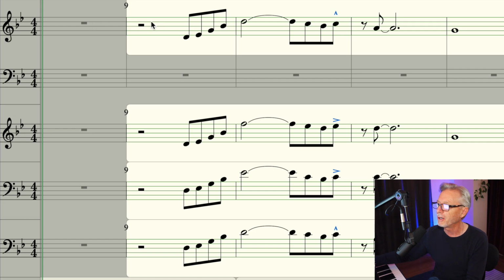So from the top to bottom, trumpet. And then there's my alto, which sometimes is above the trumpet. And then tenor, and then down below, trombone.